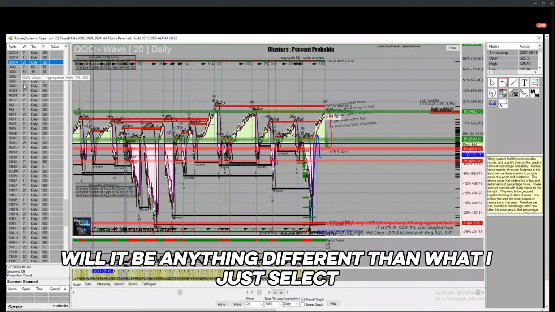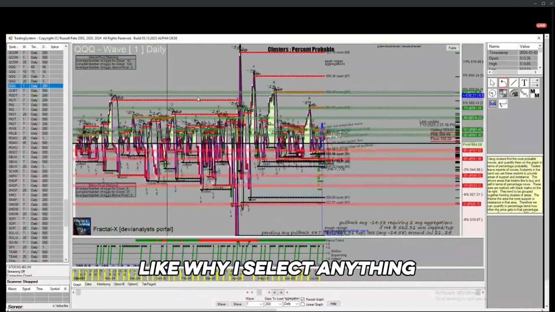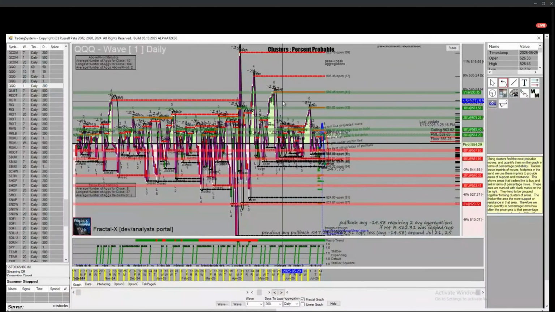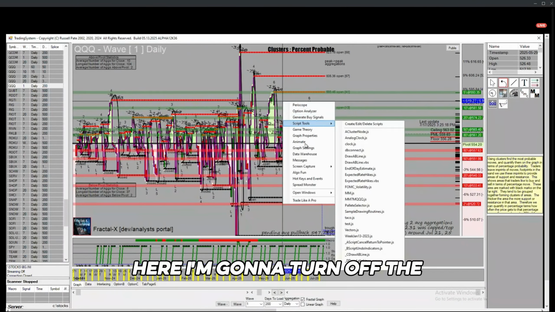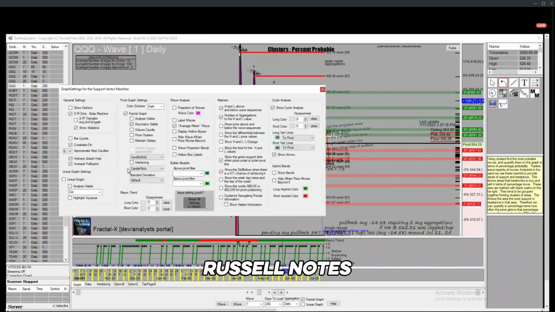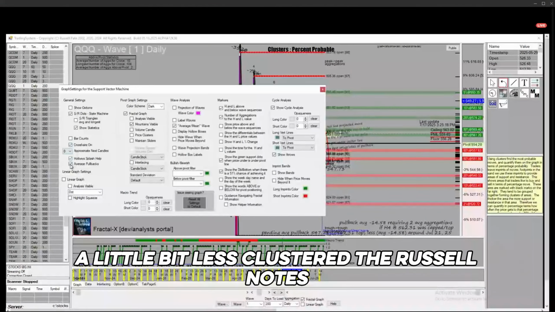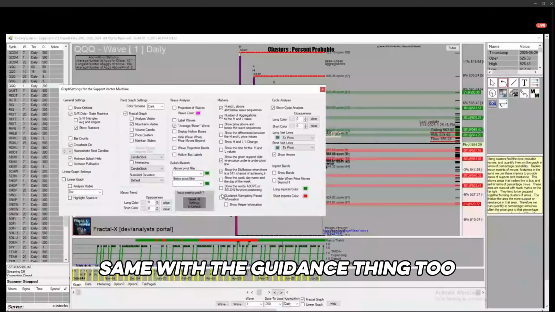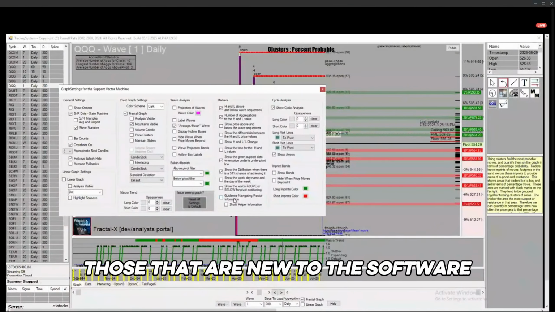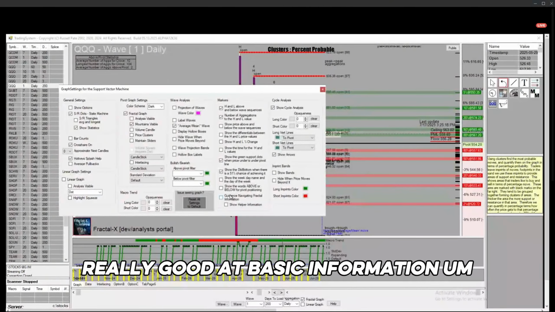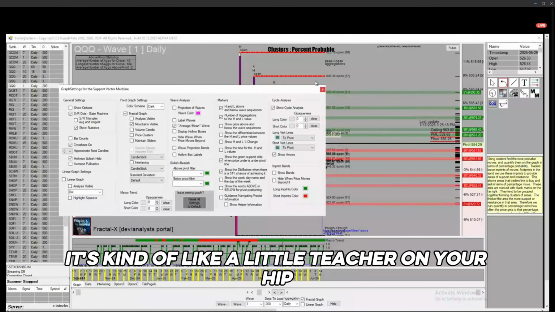Will it be anything different than what I just selected? Like, will I have to select anything new? Oh, it'll say yes, you'll see a difference here. I'm gonna turn off average pullback. The Russell notes get a little less clustered. Same with the guidance thing too. Those that are new to the software, guidance navigating fractal information is really good at basic information. It's kind of like a little teacher on your hip.